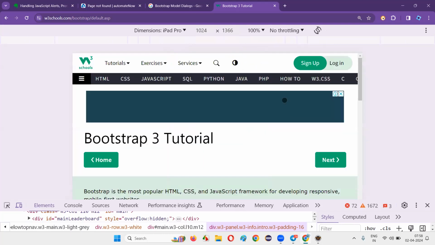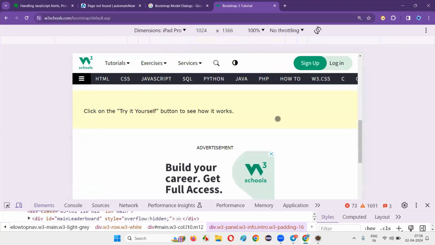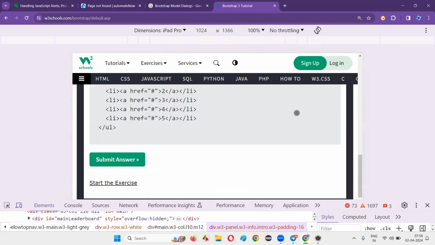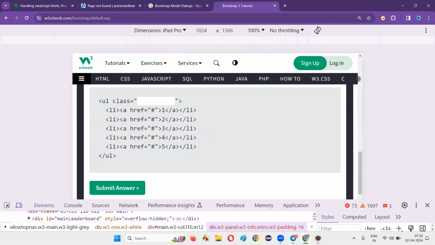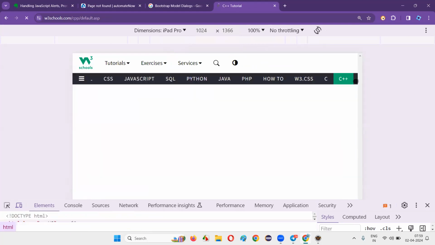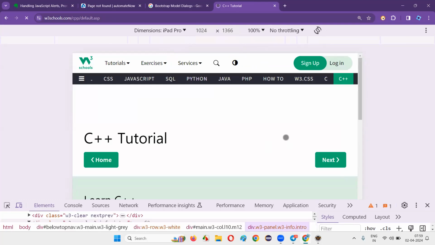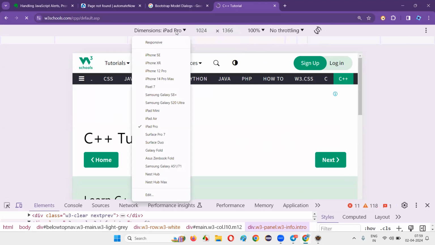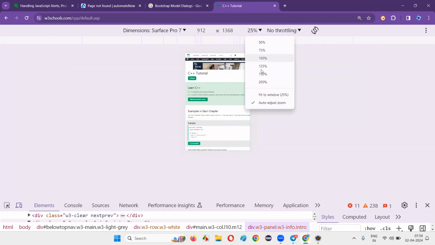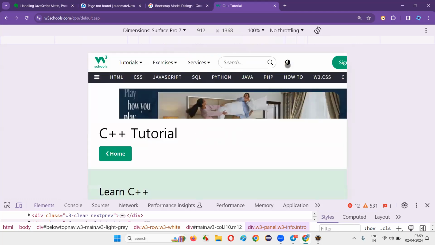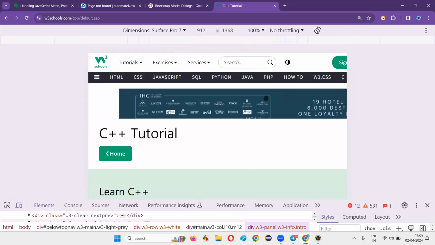Let's see that. Okay. So if I go to 100%, yeah, some options are not visible here. Some options are missing. This C option is not visible. C++ option is not visible. That means it's not completely responsive in case of that iPad Pro or something. If I go with Surface Pro and go with 100% here, is this website responsive in Surface Pro? No. Sign up button is cut off.